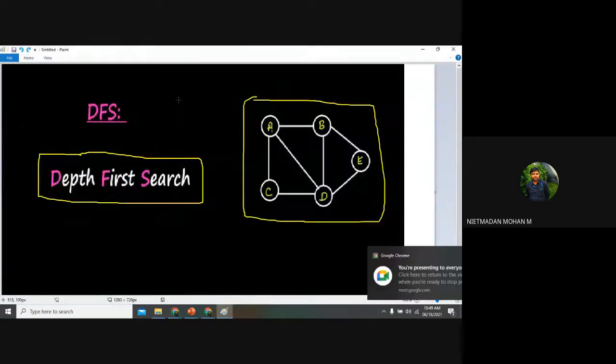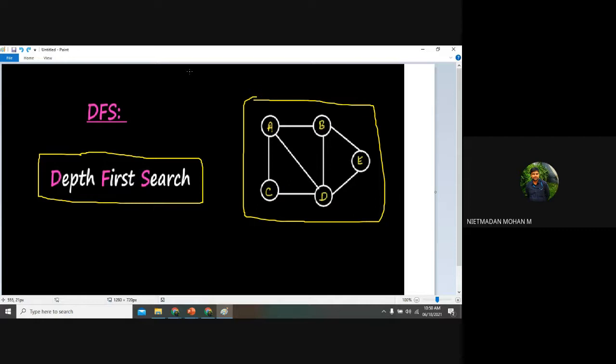In the tree structure, there will be a condition that if the searching process occurs, definitely you want to start with the root node. That is the condition of a tree. And when you come to a graph, I already mentioned the difference between a tree and a graph: there is no root node available in the graph, right?